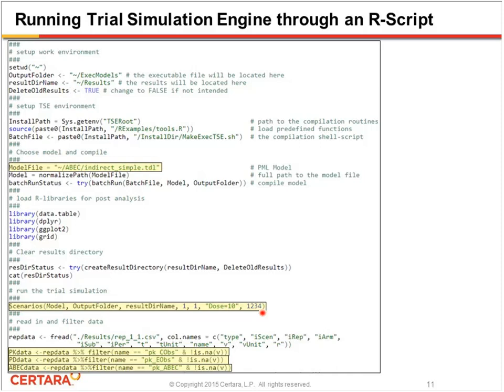Okay, once the scenario is done, a results file has been created. The results have to be read into a certain format. It's called here the replicate data, or short rep data, into a data frame in R. And this will always be the same. The column names will always be the same, so this will stay the same.